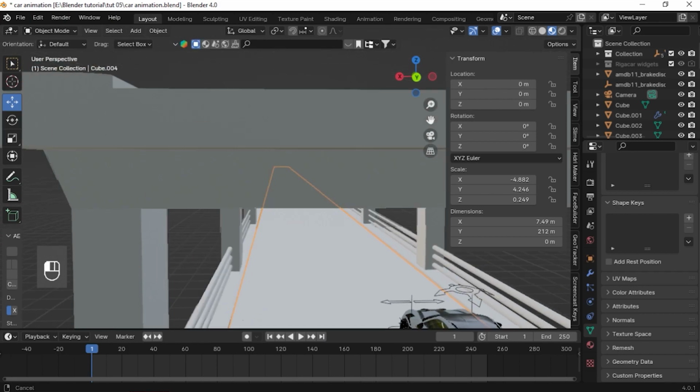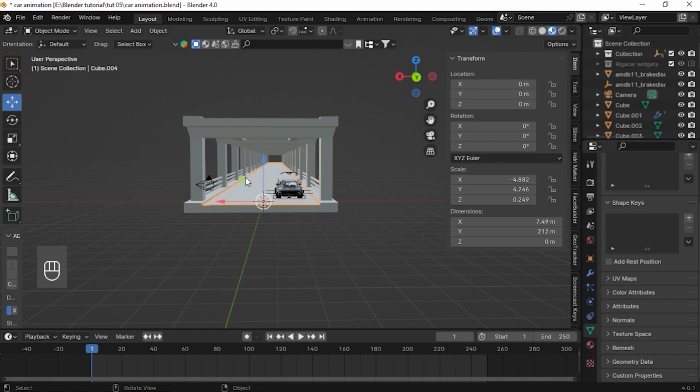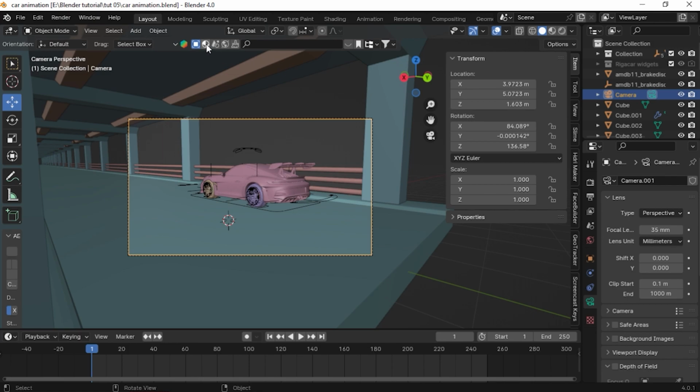For the shading, I'm not doing anything manually. I'll be using this add-on called Blender Kit. It's absolutely free. Link will be in the description. You can download and install it.